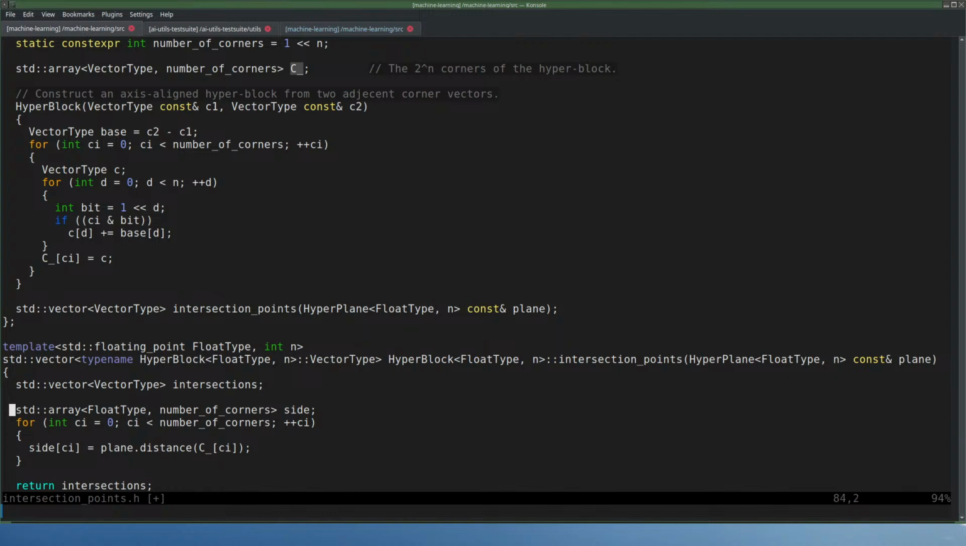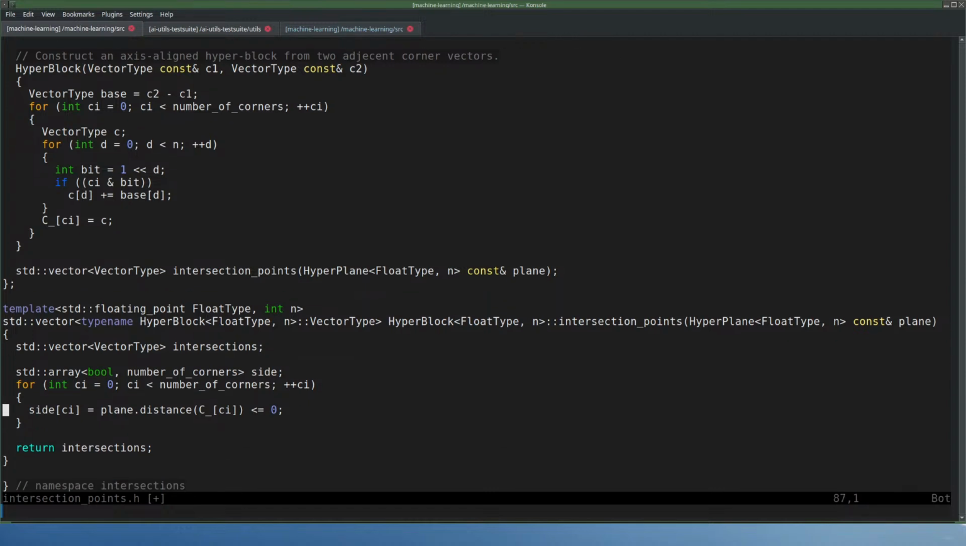I'm going to make the side an array of booleans because it's only on the one side or the other side. Then I'm just going to compare this with 0. It's assigned to distance. So it's one side or the other. It's positive or negative. So this is the distance in normal vectors from the corner to the plane. Yep, so if it is one way, it's on one side, and if we have to subtract normal vectors, then it's on the other side. That's like the whole thing.